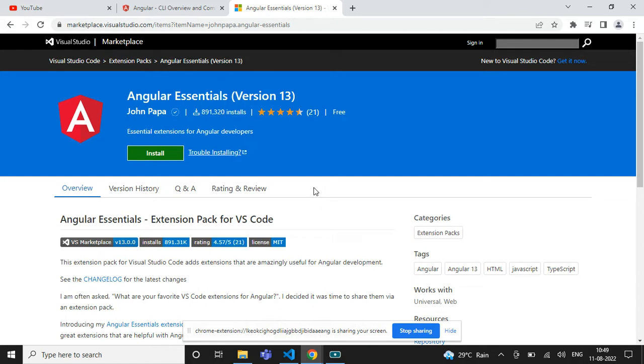Today we are going to talk about one of the most famous extensions of Angular, which is called Angular Essentials. This is version 13, and I'm on the official website, Microsoft Visual Studio Package Manager. From there you can just go and search for this extension. So basically, this is why I'm talking about Angular Essentials.